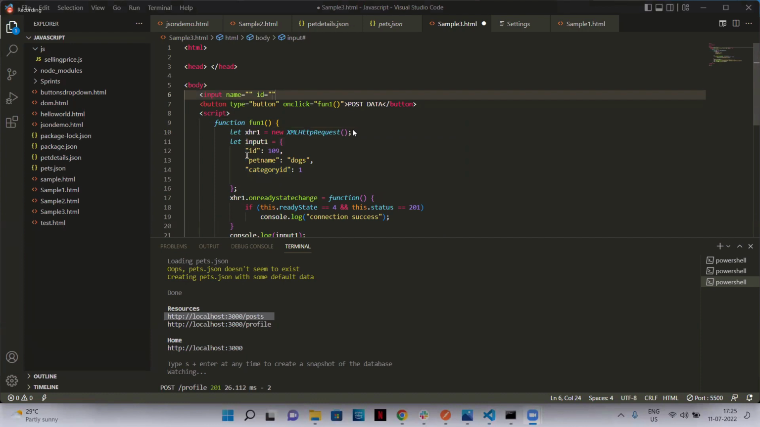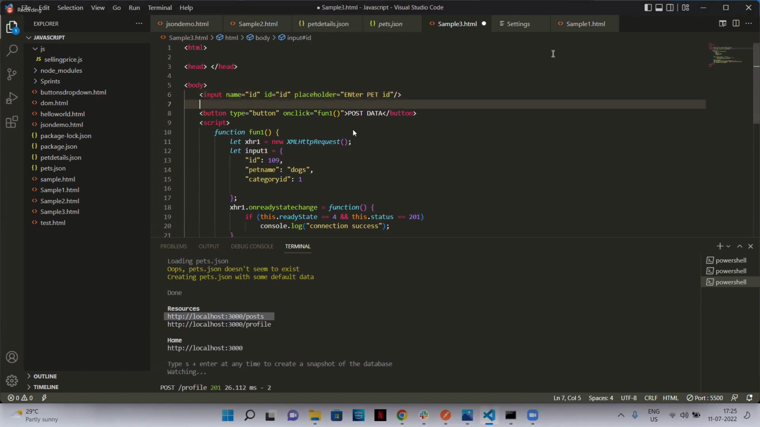Listen. All of you, please pay attention. Let's assume pet ID. Let it be ID. ID is equal to ID. Let me give placeholder as enter pet ID. But ma'am, there should be an input type. No? Input itself by default will take text field.